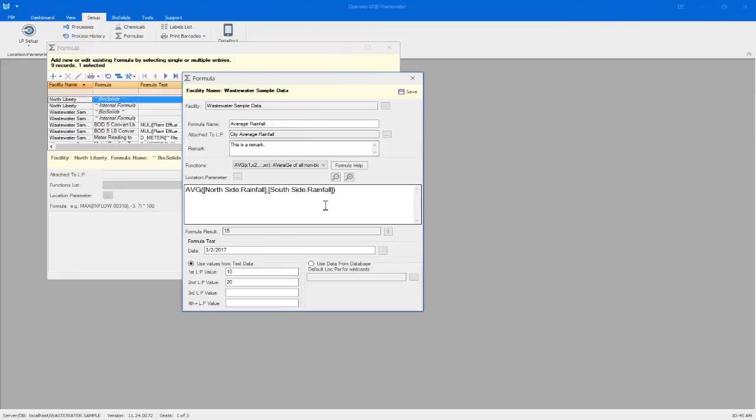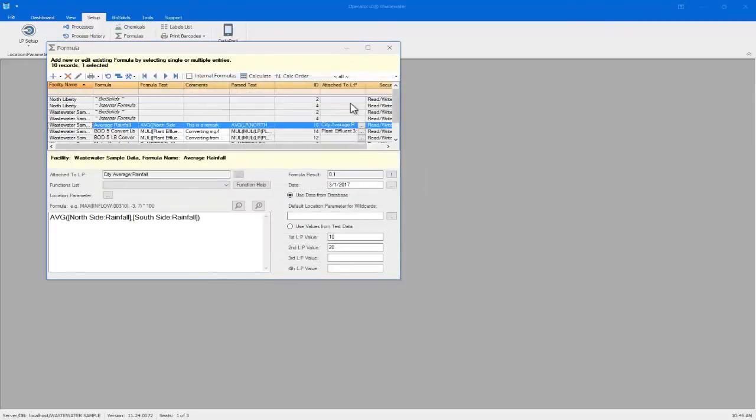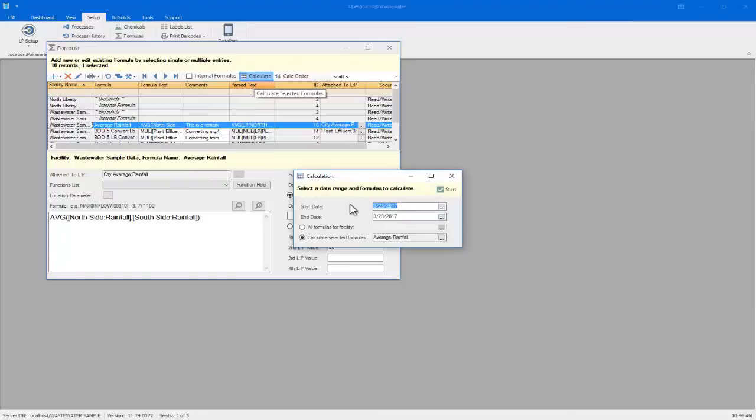Once we're done editing our formula, we'll want to click the Save button, and this will add this formula to our list here. In the formula editing list, you can click Calculate to calculate for your formula, and you'll see we have a start and end date.